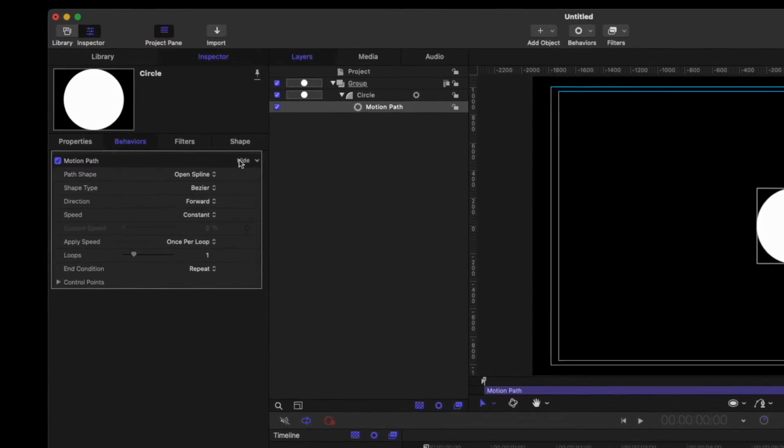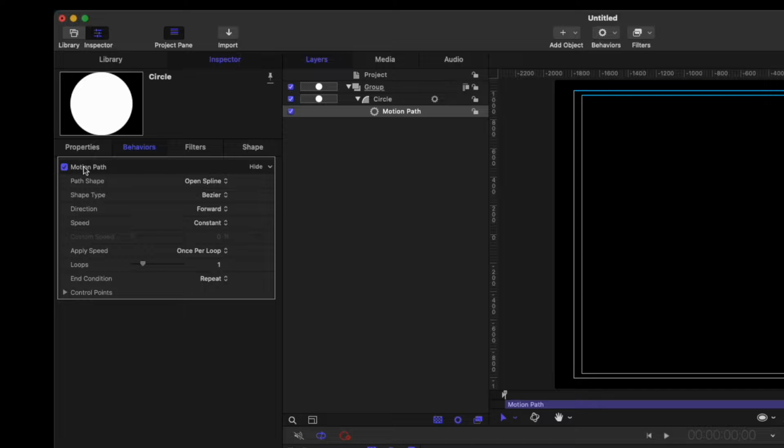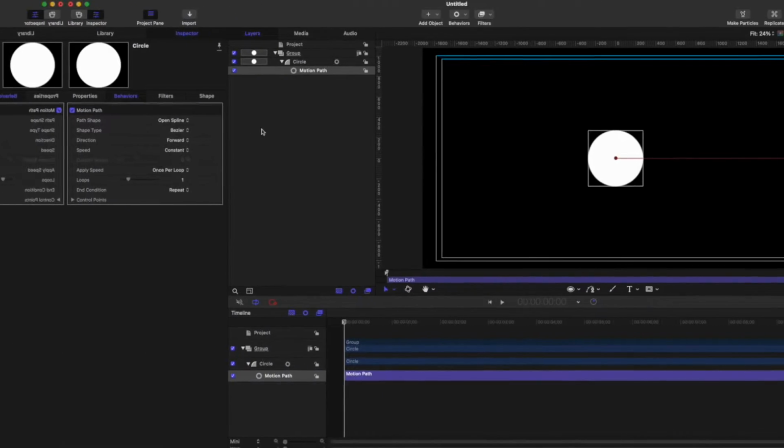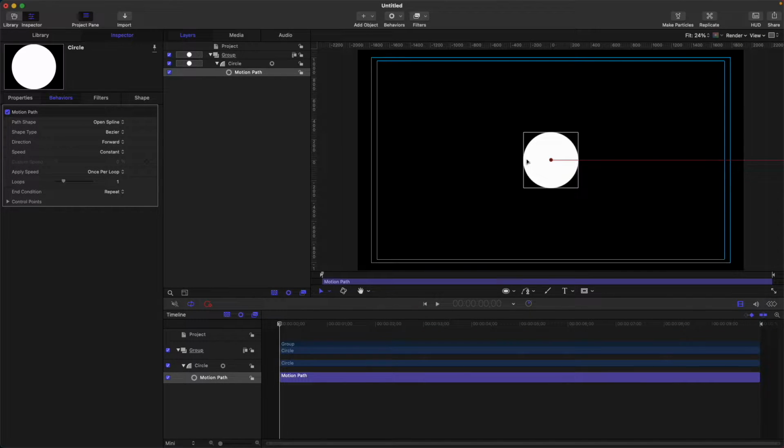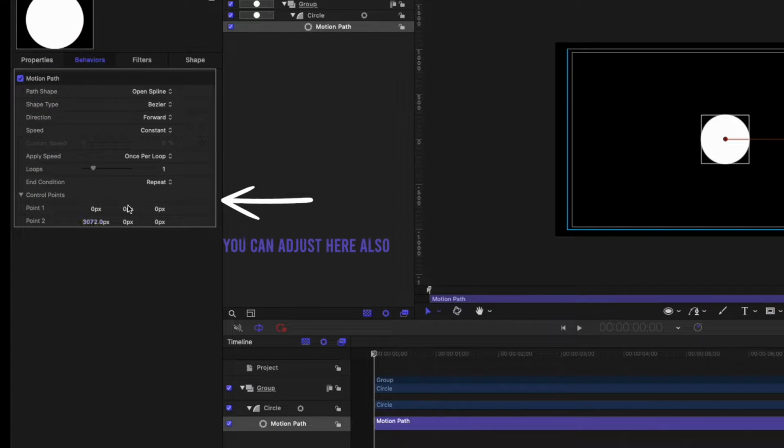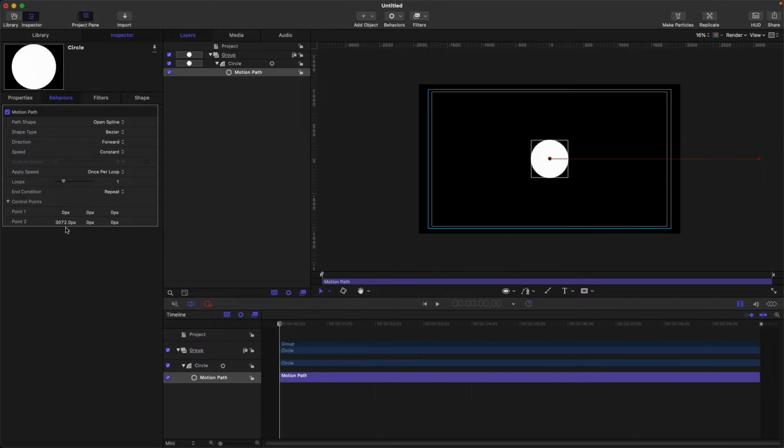So this is the default settings available for us. We have the path shape, shape type, direction up to control points. So currently, our motion path extends out of the canvas. We can adjust the control points manually or adjusting the control points here. So let's adjust the control points using the controls here.